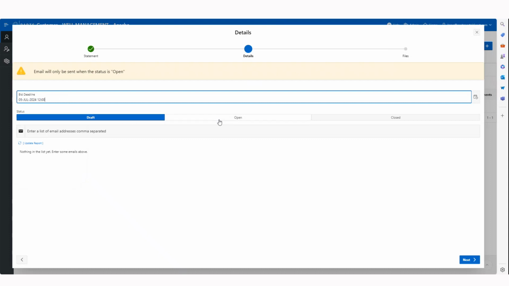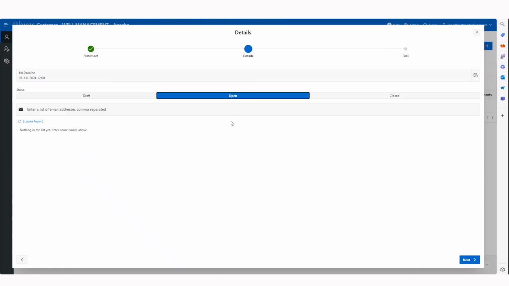The job can be set to draft, open or closed. This will set if the job can be visible to others to bid on it or not. This job will be set to open, so once the creation is finished, the job will go live.